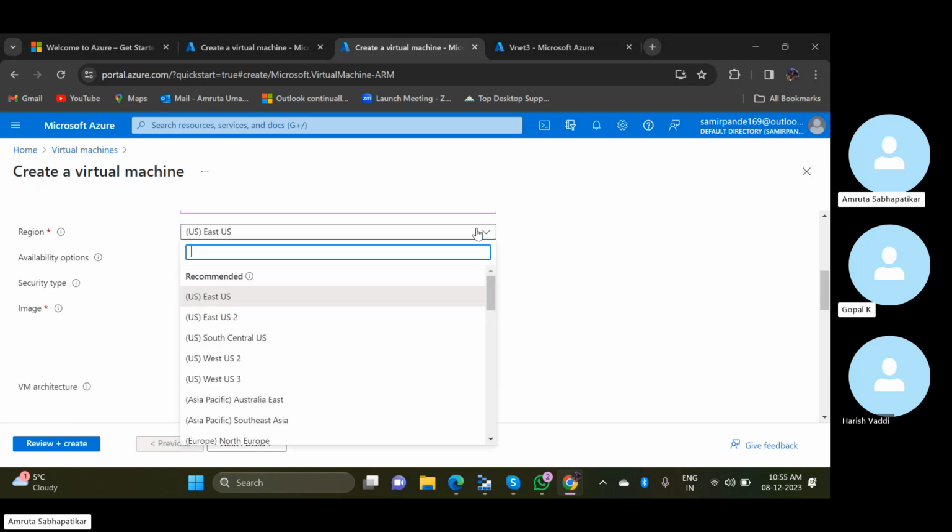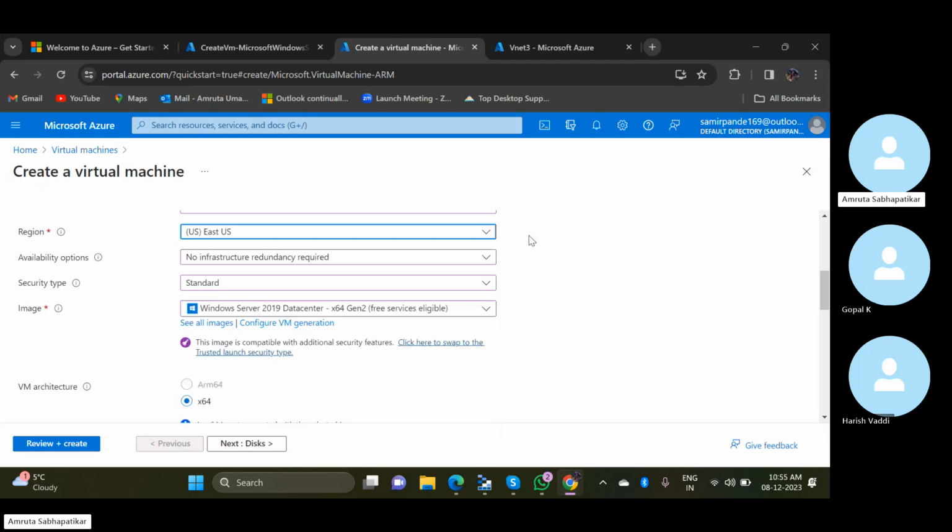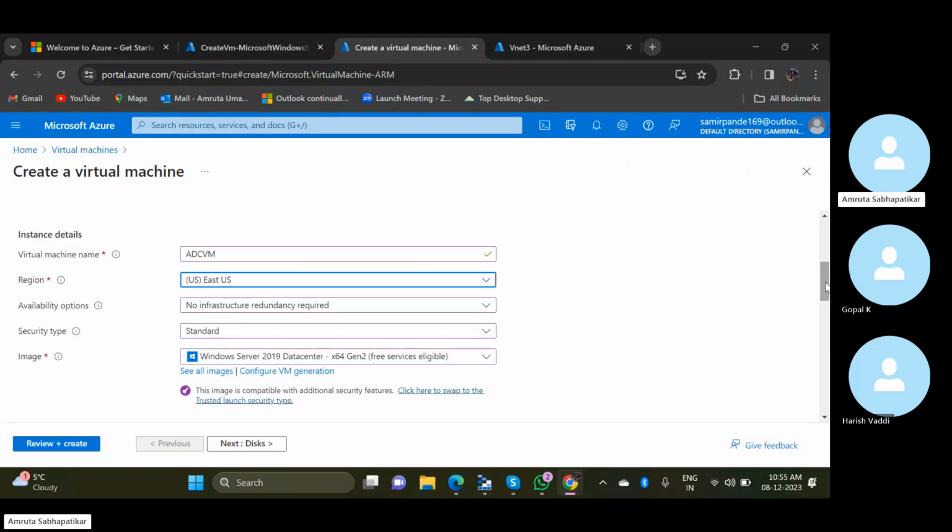Don't worry. Will the VM also be in the same region or a different one? Because the VNet is in a different one. Yes, the VM can be placed in the same region. If the VNets are in different regions, then put the VM also in the respective virtual network region.